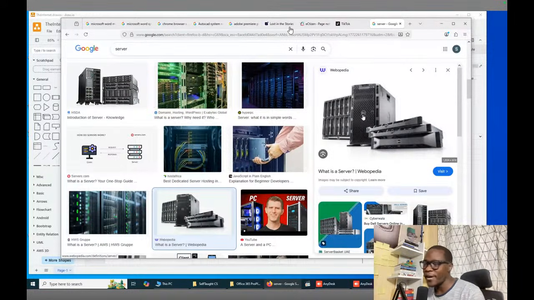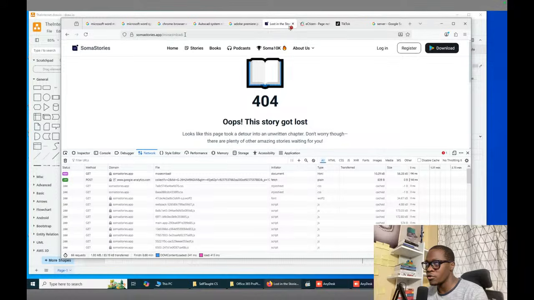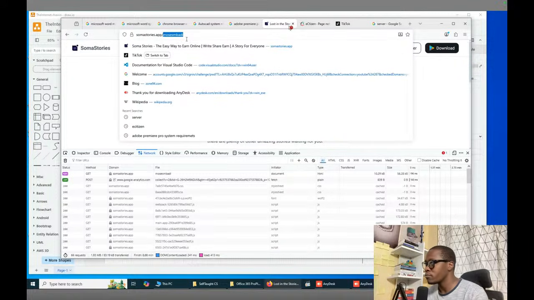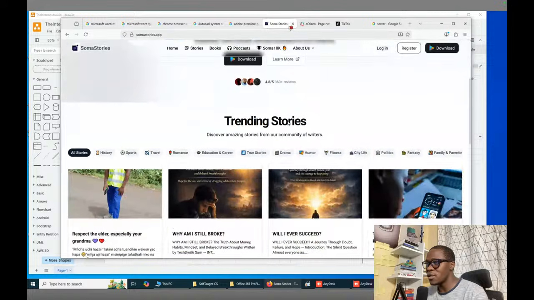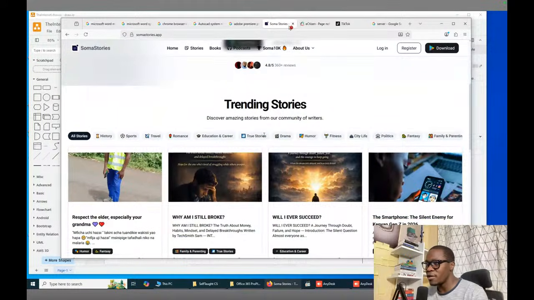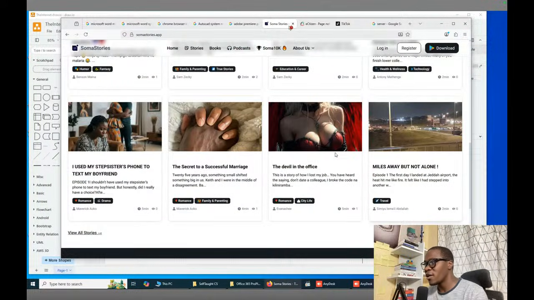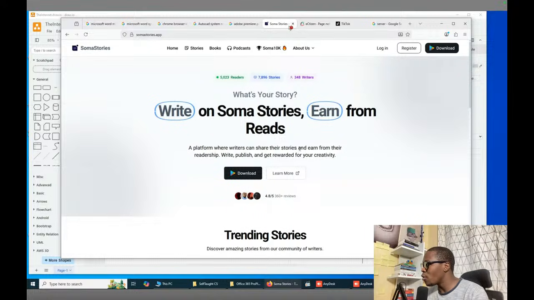We are accessing the files for that website. Okay, so that means these files are stored somewhere up in the cloud, and I'll show you in a second. So let's look at this website called somastories.app. I'll just go to the home page. As you can see, it has a bunch of stories here and a few other things. And believe it or not, these are all just files stored somewhere in the cloud.